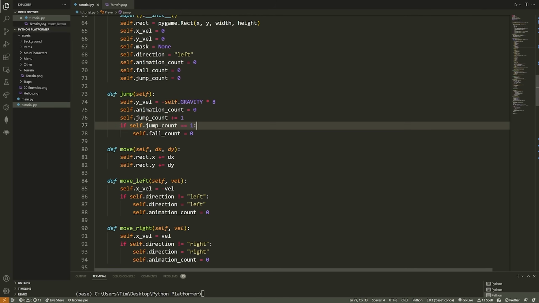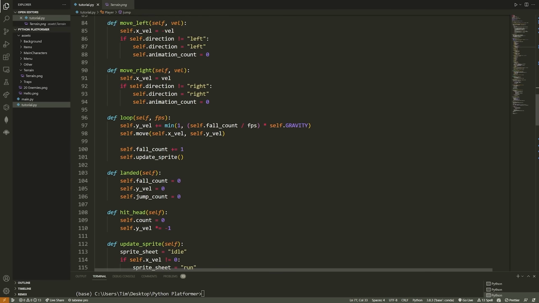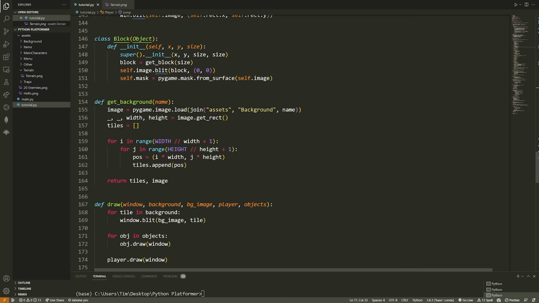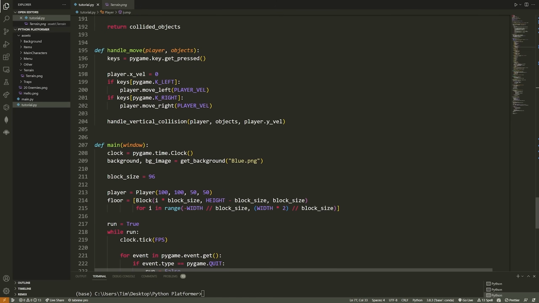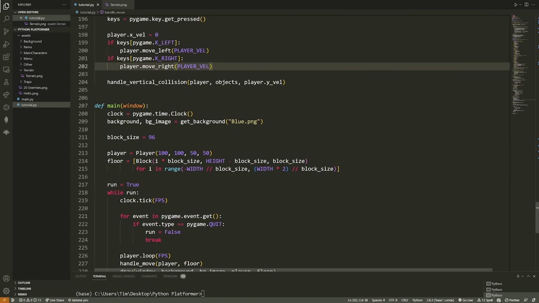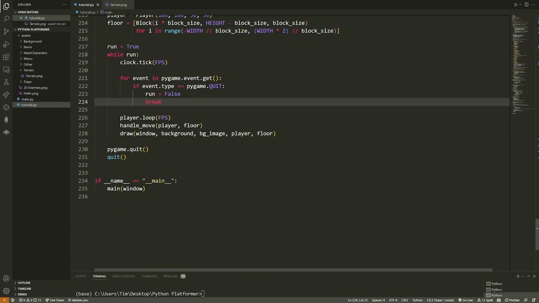This works, trust me. All right, so we have jumping now. I think that's all we really need for jumping. Yeah, that seems good to me. So now if we want to jump, let's make it so when we hit space, we jump. So we can do that inside of handle move. Actually, I'm not going to do it in handle move. I'm going to do it here in the event loop.